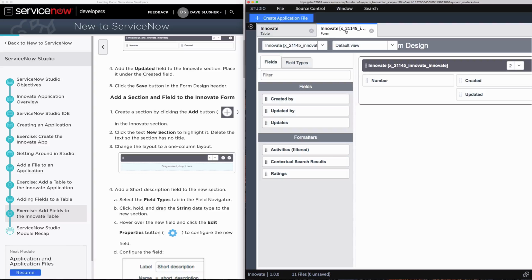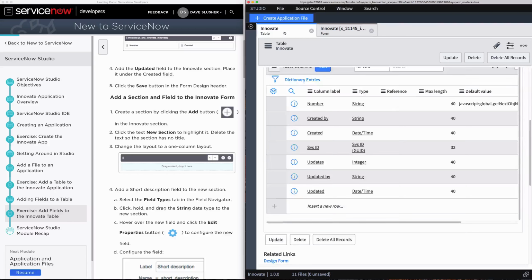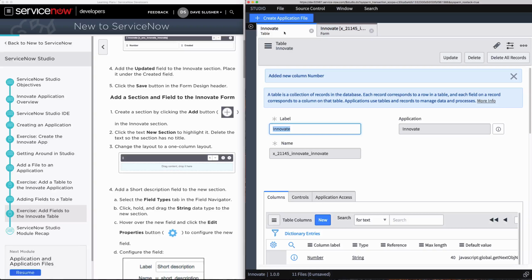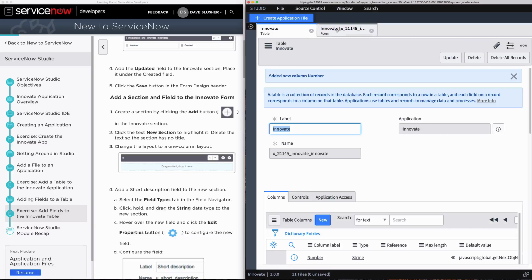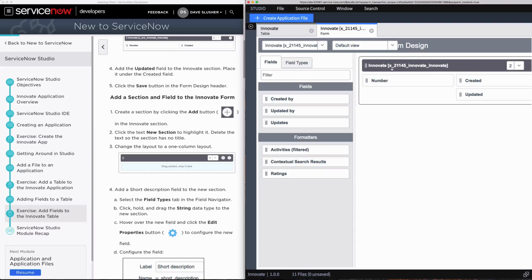Now, I didn't mention this at the time, but you will notice that we actually have two tabs going on, and these tabs live simultaneously. We have the table view, and we also have the form. One of the nice things about the Studio IDE is this tabbed view. Prior to this, you used to have to navigate back and forth and lose your context a lot. It is extremely nice to have both of these things open at the same time and jump back and forth with just a click of a tab.